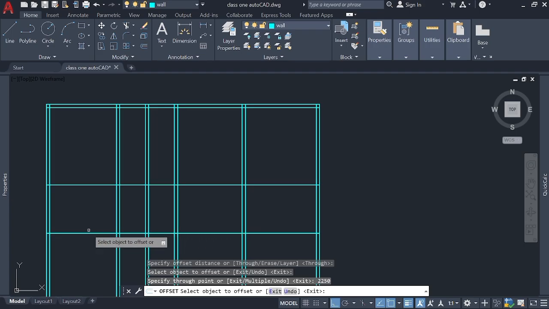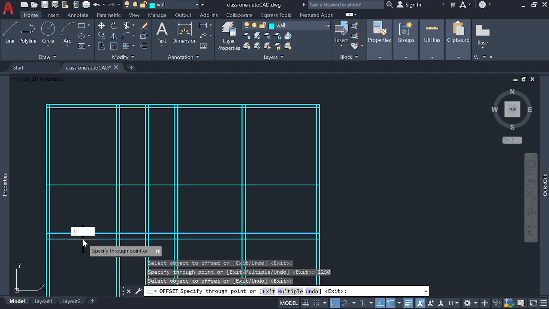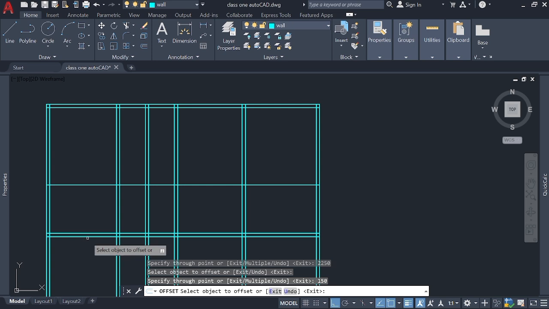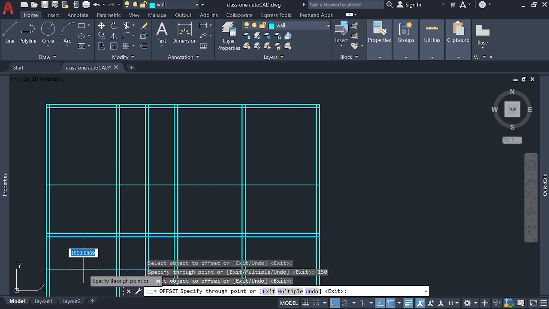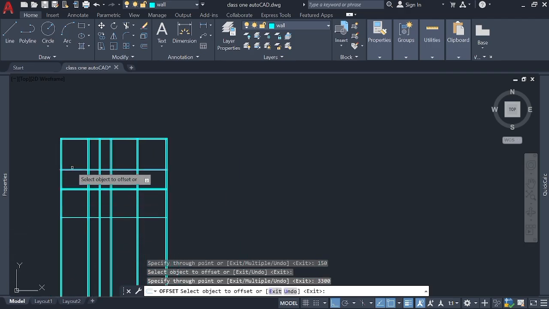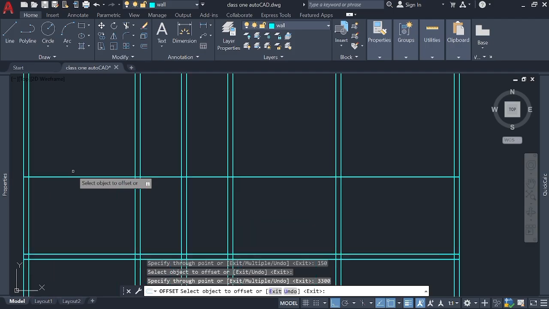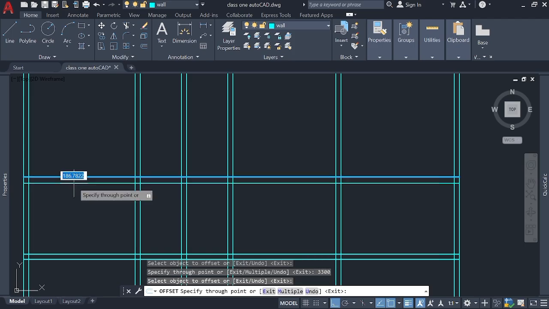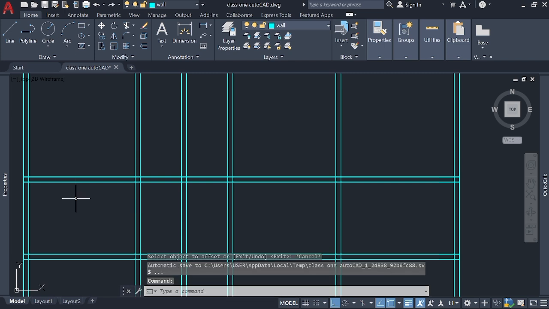That's it. Click on it again. 150. Enter. Click on it again. Next one is 3,300. Enter. Zoom out. Check it out. Oh, we made a mistake. We did not offset this downward. Okay, let's offset it. Click on it. 150. Enter. Now, escape.